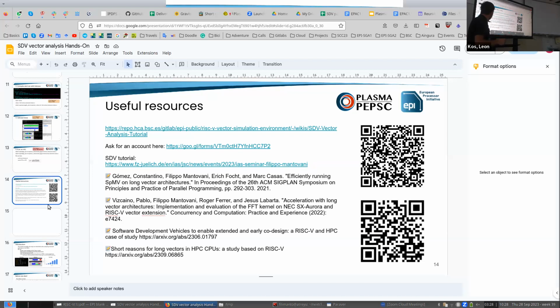Then we have these two papers: one about the inefficient implementation of the SpMV, sparse matrix vector algorithm for long vectors. And the second one is an efficient implementation of FFT. Please, especially Tilmann, who was mentioning the NEC Aurora yesterday: in both of these papers, we are using the NEC Aurora as a platform for testing our implementation.